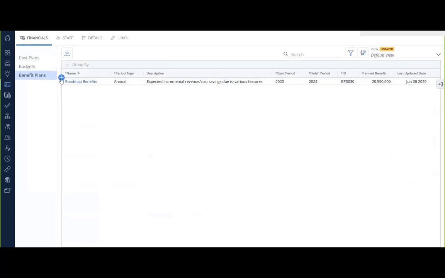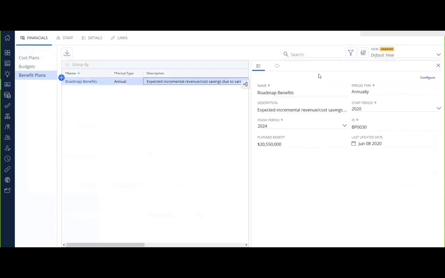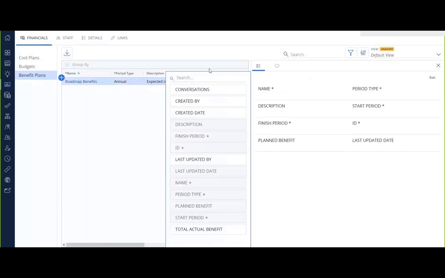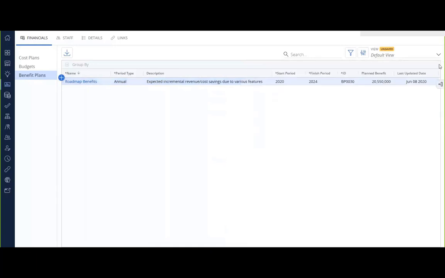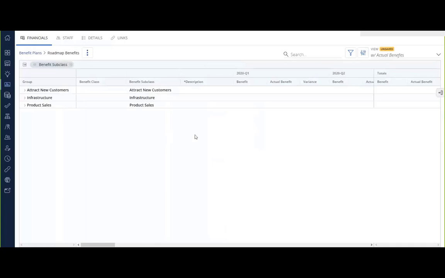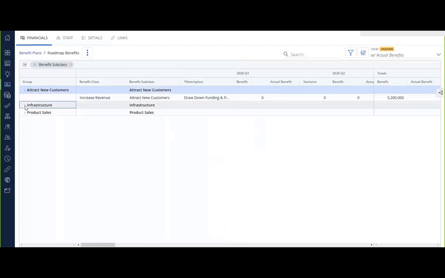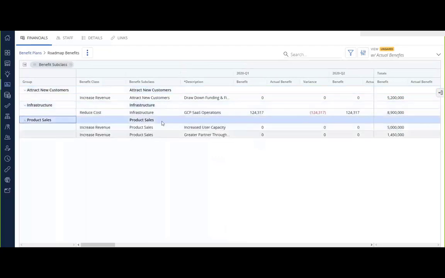I can add benefit plans by hitting the plus sign here. I can also highlight this and see the information on the flyout with the various fields, configure the flyout to add any fields that I might want to add, and as well be able to save views and so forth. If I drill in, I get back the benefit detail, and I can see that in this case, this is already grouped into the various areas that we would want to group them.